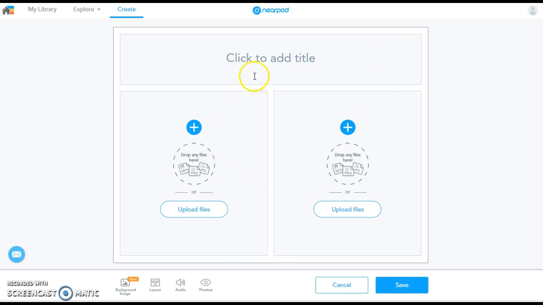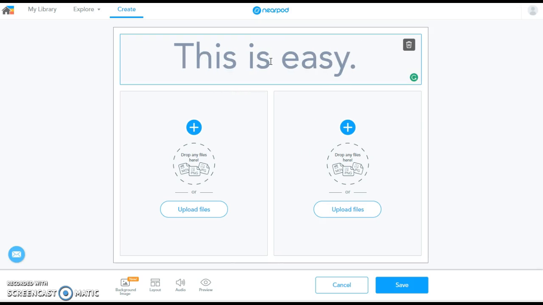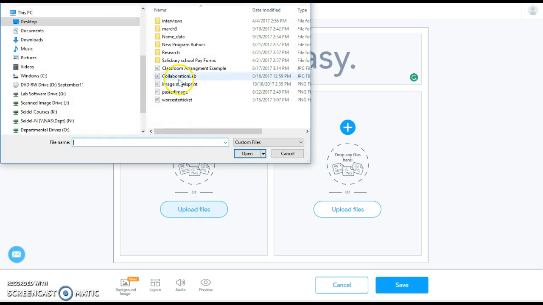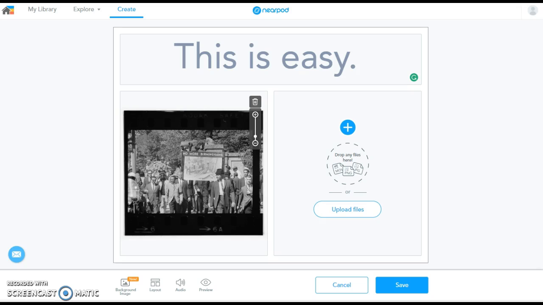So I'll go ahead and I'll click something here. And then let's upload a file. Let's see what we can upload. So this is an image that I got from the Library of Congress, which is a nice free tool that has lots of historical documents, images, maps, audio recordings, different types of content and information. And again, that's the Library of Congress, and it's designed to be free for teachers.